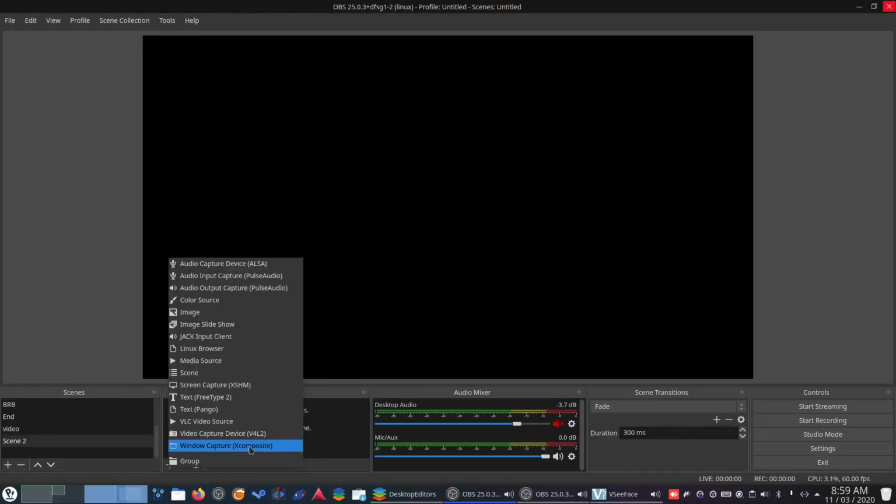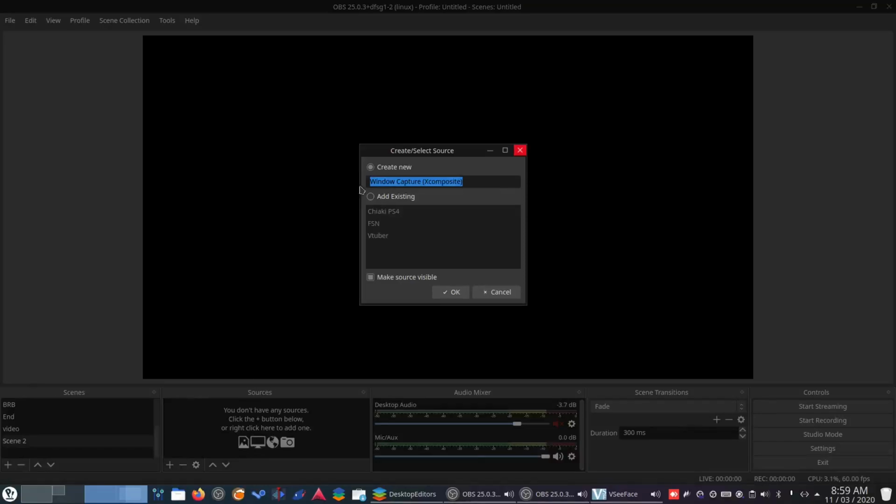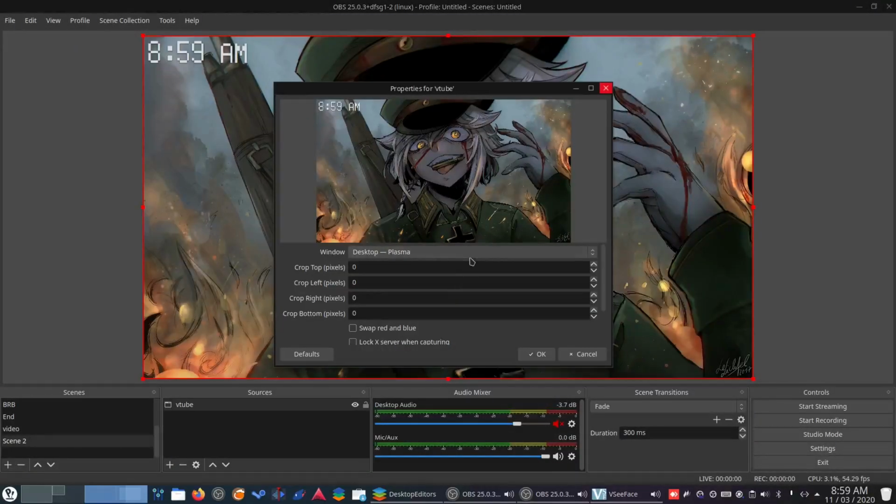Now, if you're on Windows, you're going to want to do a game capture. The reason for this is that by default, VSeeFace shows a transparent background. Windows can capture that with the game capture, so you'll be good to go with that capture. If you're on Linux, you're going to want to do a standard window capture, and you're going to name it whatever you want, and you're going to want to select VSeeFace.